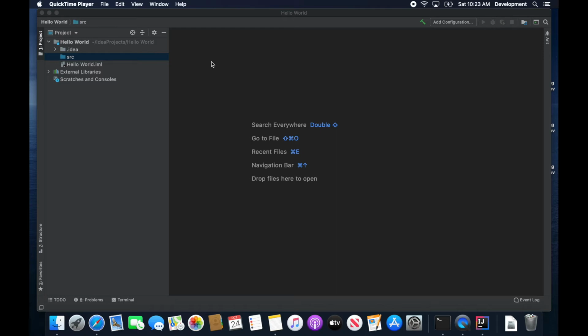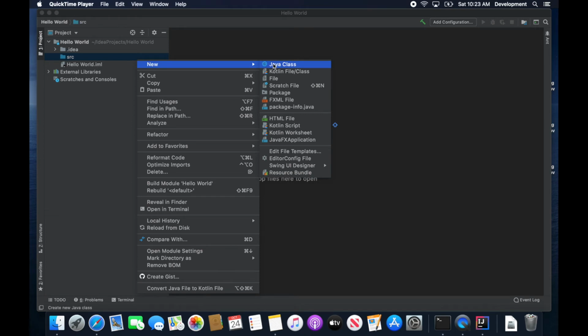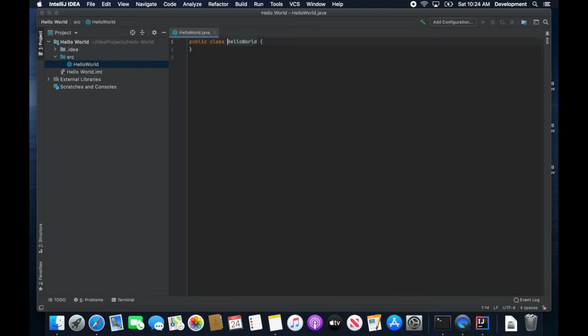So let's start by writing code now, the most exciting part. We're going to right click on our source folder, go to New, Java class. Hello World. So now we have our first class, Hello World.